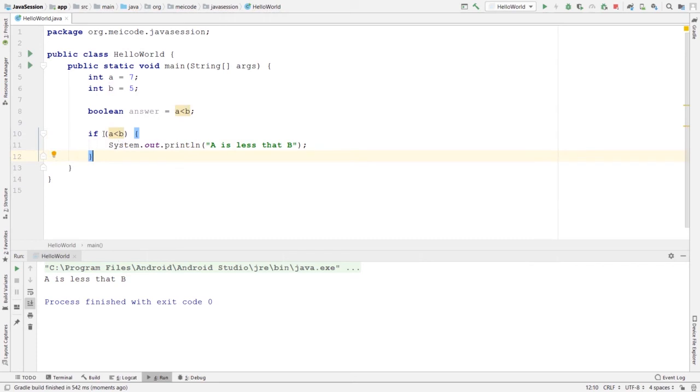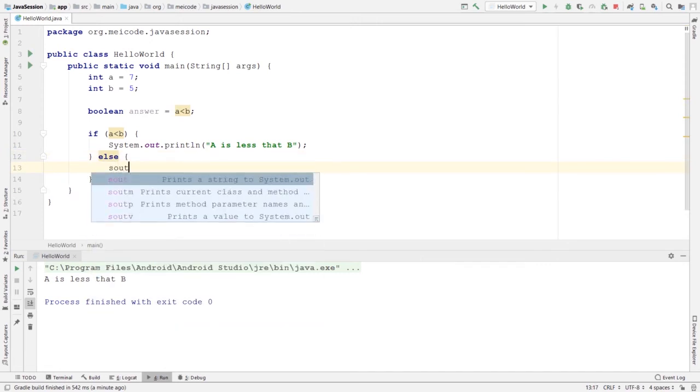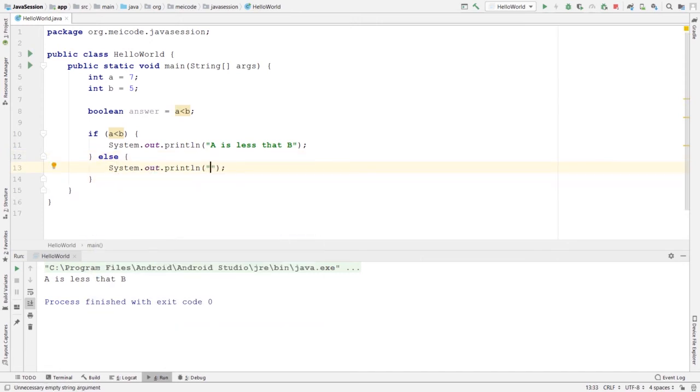We can check multiple conditions by using this if statement. After the curly brace, I can type something like else, another pair of curly braces, and let's print something else in here. Let's say B is less than A. This time, only this line of code has been executed because the first condition, which is A less than B, is not true.